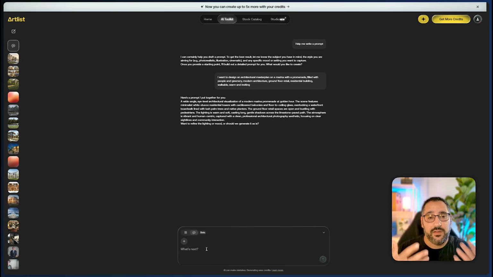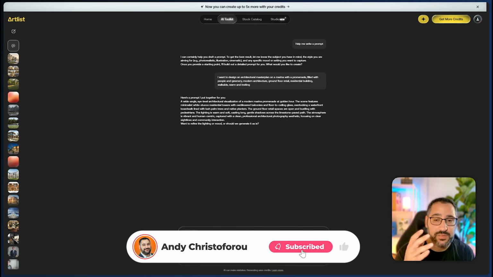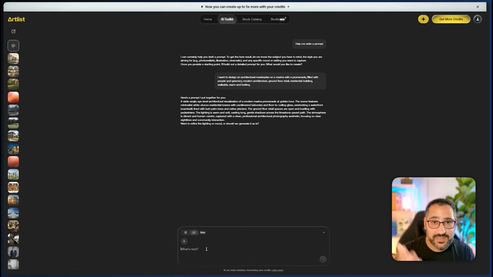The benefit of using something like Artlist though is you've got the LLM, right? You've got the ability to generate an image and a video all within one place. This is something the other platforms don't allow for. You know, default Gemini or default ChatGPT does not let you do all of that in one spot, which is really frustrating. Now I'm going to go ahead and generate that as is.